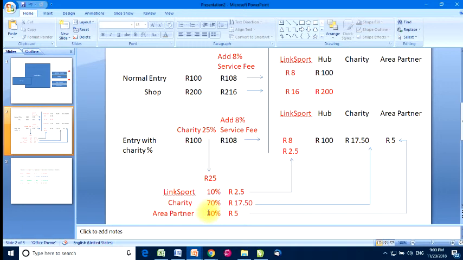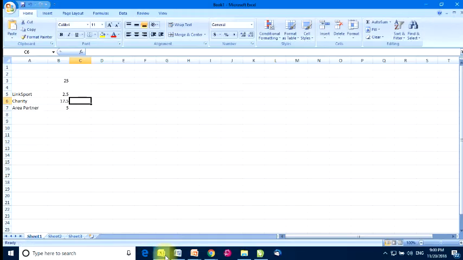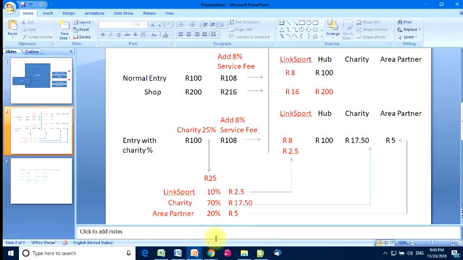Area partner gets, sorry, it's not 30%, it's 20%. I just want to see if I had it right here. Yeah, 20%. It's not 30%, it's 20%. Okay. 10%, 20%, 70%. We are allowed 30% from all the charity money according to law. So you can take 30% commission if you raise money for a charity.